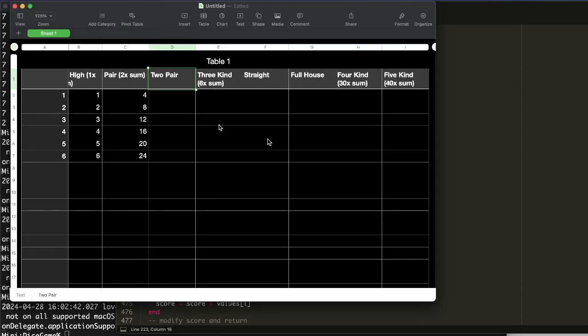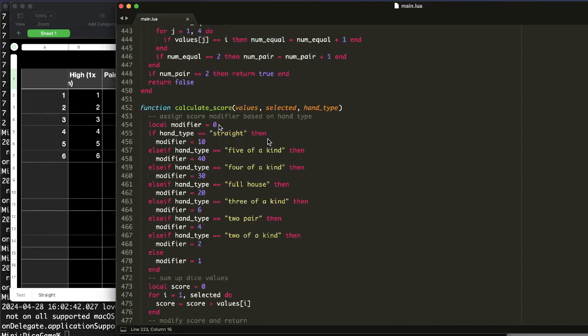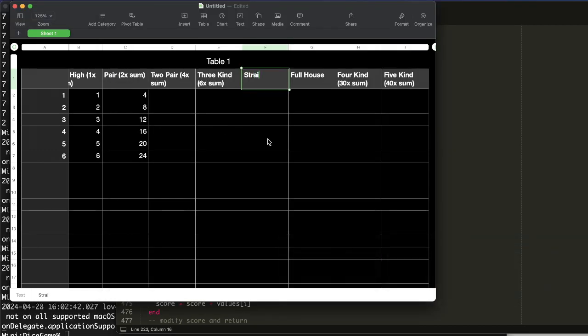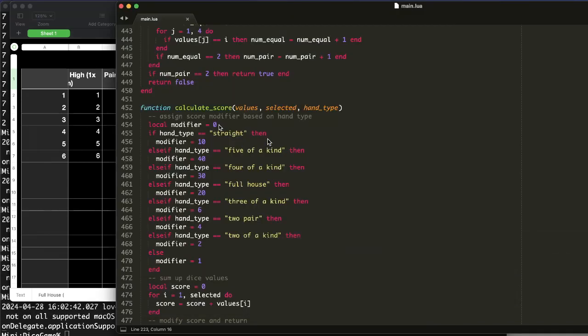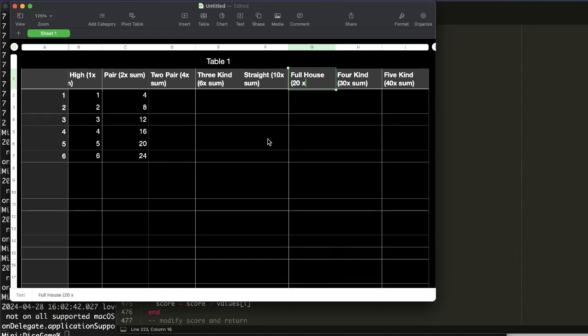And two pairs, 4. And straight, 10. Full house is 20.